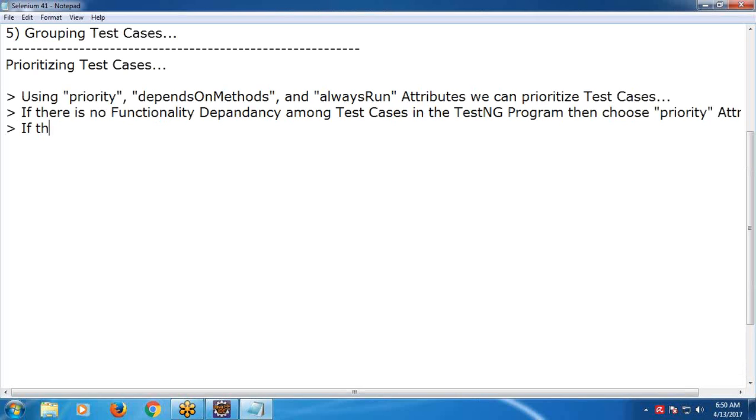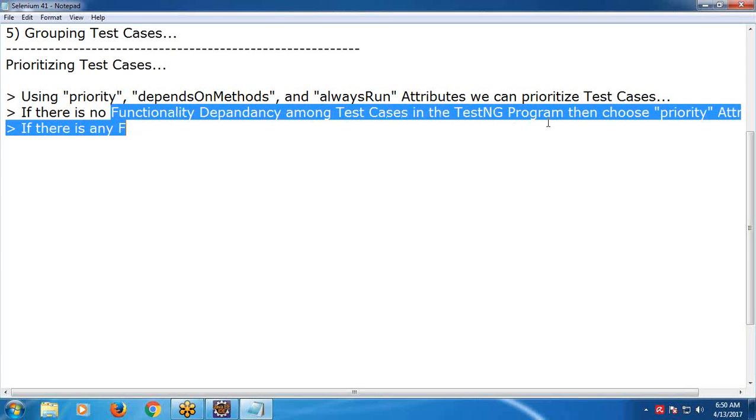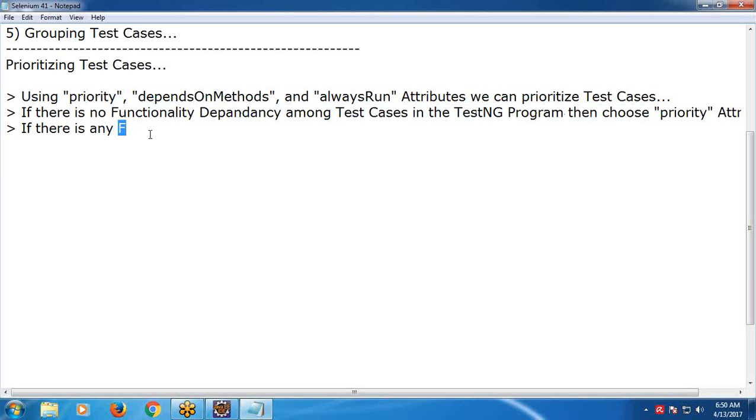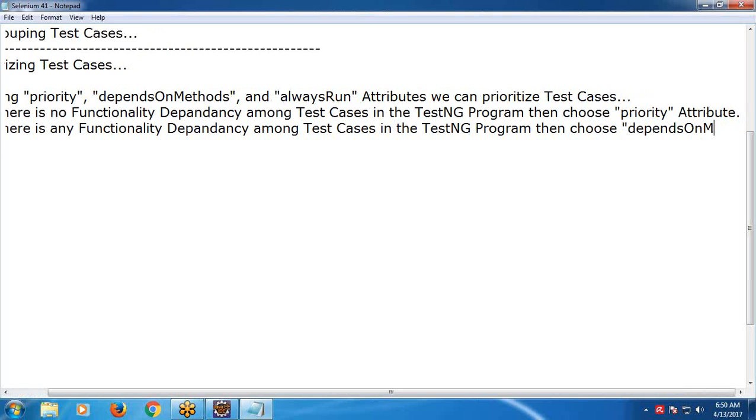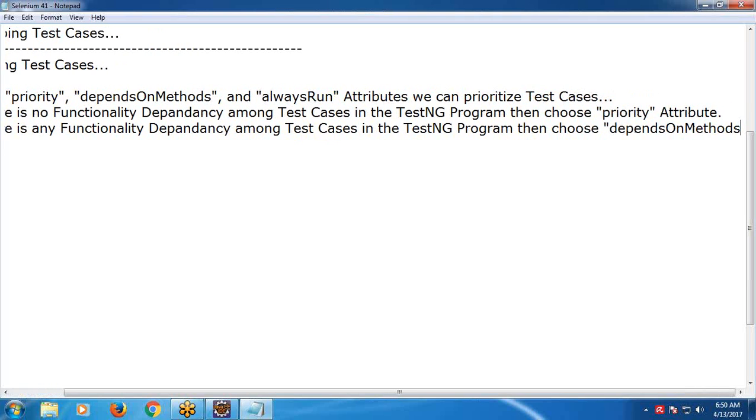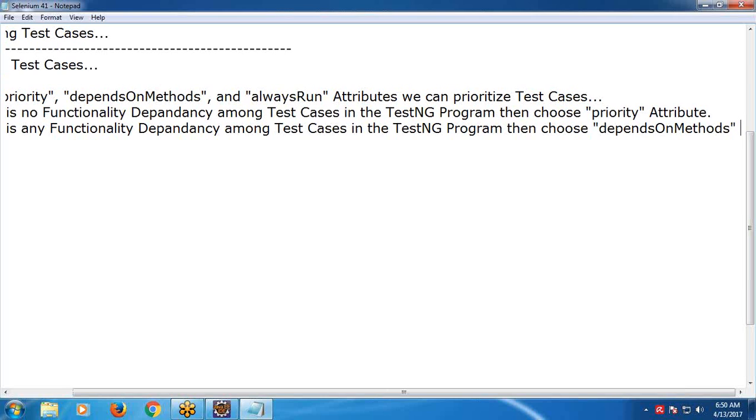Next, another scenario, Vijay, observe. Suppose there is any functionality dependency among the test cases, then choose the dependsOnMethods attribute.